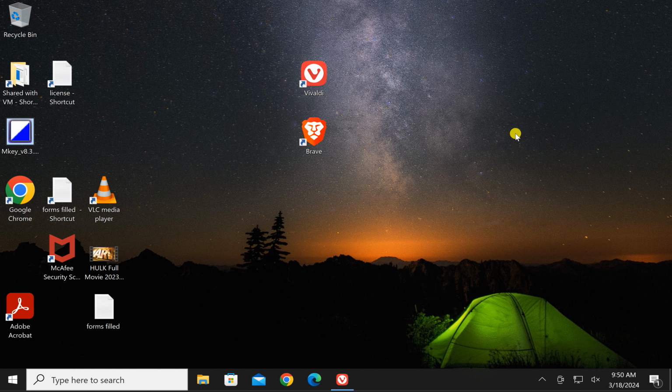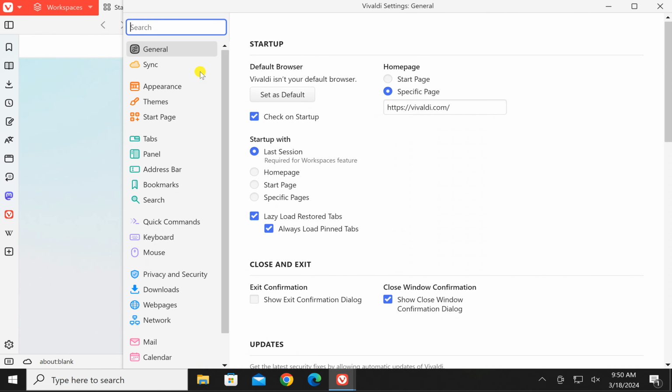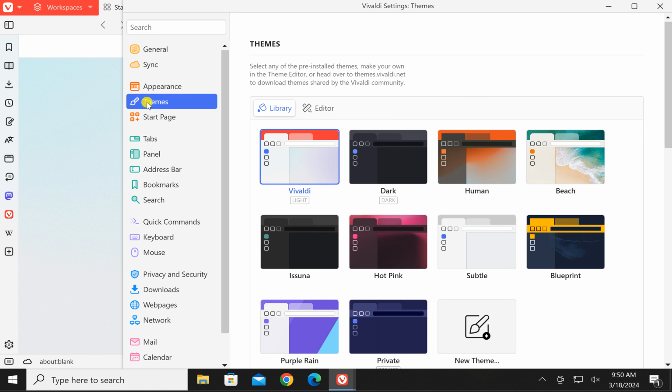In this video, we will guide you on how to change theme in Vivaldi browser on Windows 11 or 10 PC. For this, first open Vivaldi browser and then click on this menu icon in the top left corner. Select settings in the drop down menu. Under Vivaldi settings, select the themes option in the left sidebar.